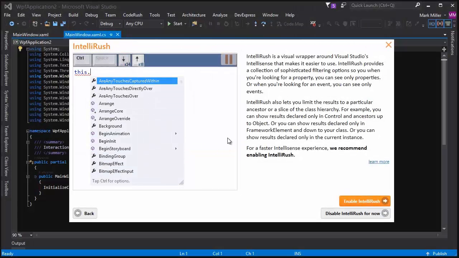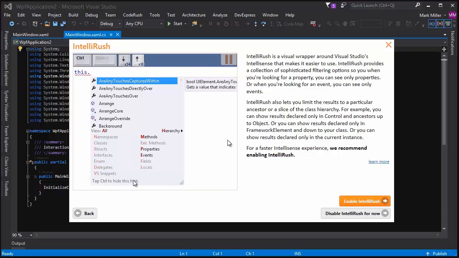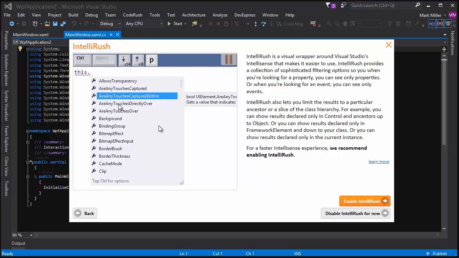So Mark, what is IntelliRush? IntelliRush is a wrapper around Visual Studio's IntelliSense that gives you a sophisticated filtering mechanism and a little more advanced presentation of the information that shows up inside of IntelliSense.